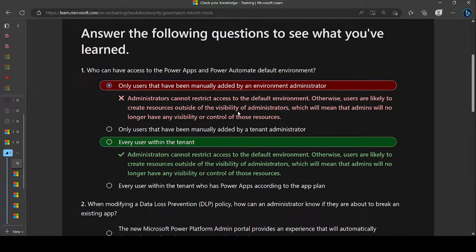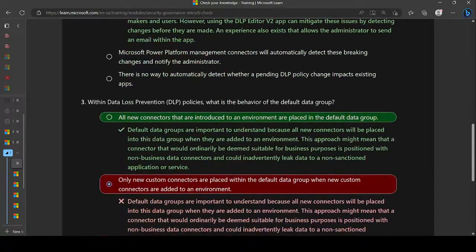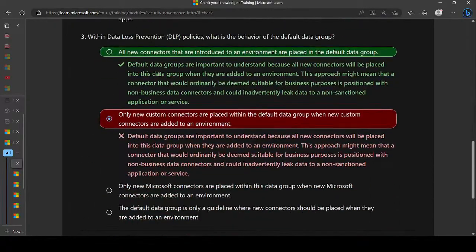Administrators. Default environment. Okay. Right. So it looks like there are environment administrators, but because they asked about the default, they can't change that one. Oh, this one was wrong too. Okay, so all new connect. I really doubt this will be on there, but better be over.